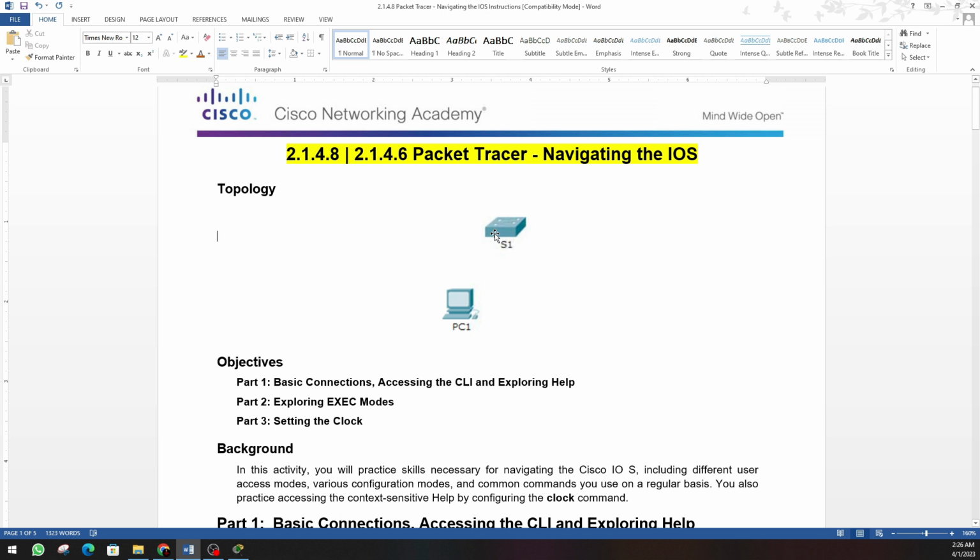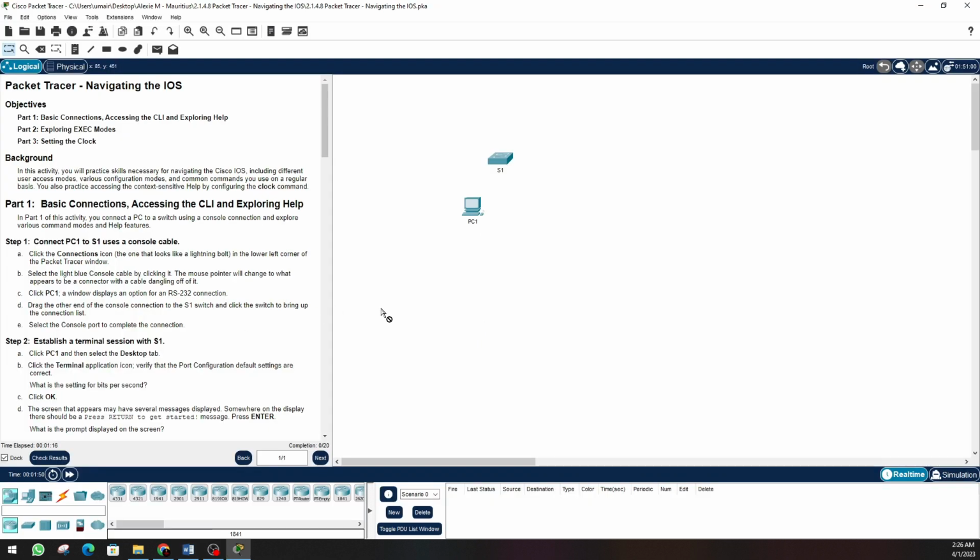This lab consists of three parts. First of all, we will connect the cable. Then we will explore the CLI commands on the Cisco switch S1, and in the last part we will set the clock time on this switch. This is the lab overview. This is a Packet Tracer lab, and we are at 0 percent completion.